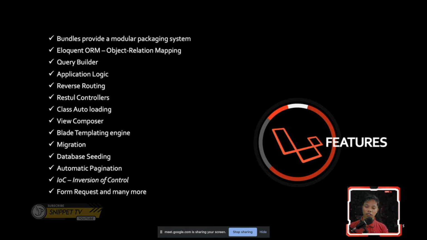When you initiate an application yourself, making pagination is so hard. For example, your records exceed 10, and you want the 11th to be on page 2, page 3, page 4, up to page n. So, this is what is used. Pagination is used for those particular segments. And then IoC, inversion of control. The last one is form request, and there are many more.